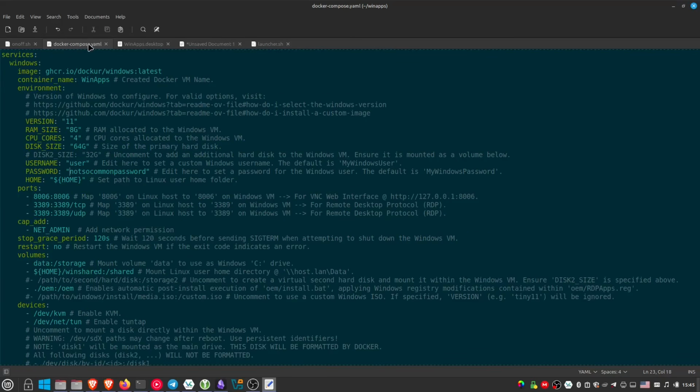A few more options that I suggest you do change in your Docker Compose file. First of all, initially only 4 gigs of RAM is allocated for the Windows container, which is a bare minimum, I would say. So if you want your container to run smoother and you have at least 16 gigabytes of RAM, give it at least 8 gigs of RAM.